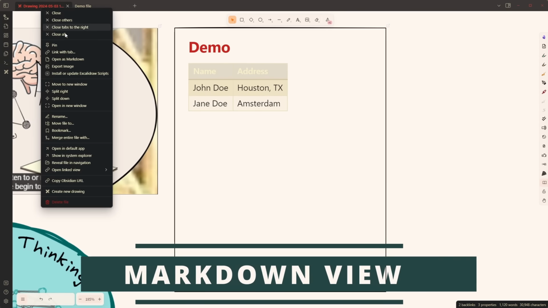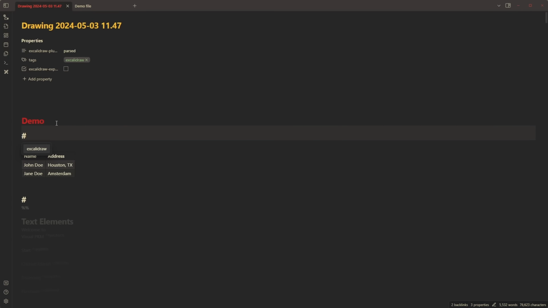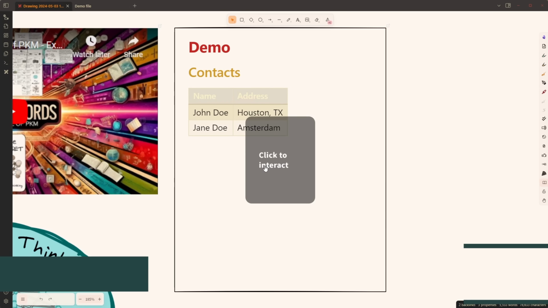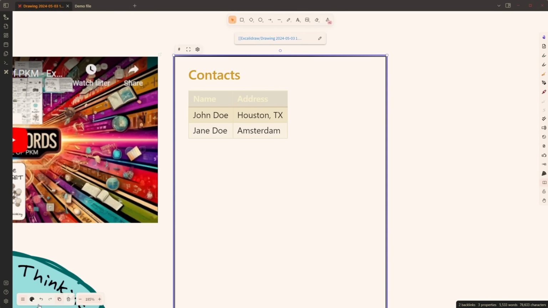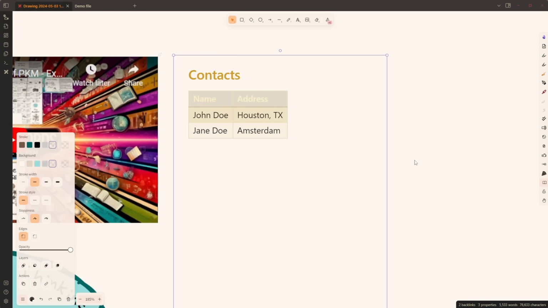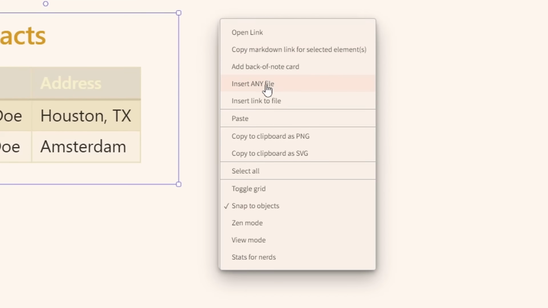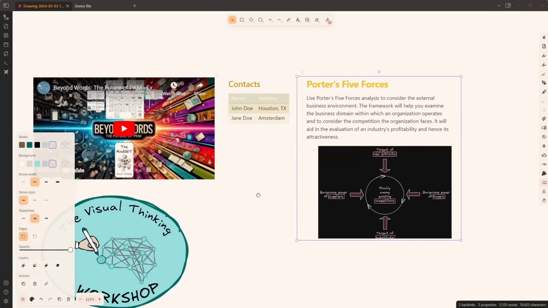Switching the drawing to Markdown view mode, you can see and edit the new section in the note. Switching back, the edits are of course visible. There are many ways to customize the look and feel of cards via both the Cards Settings window and the Element Properties panel.